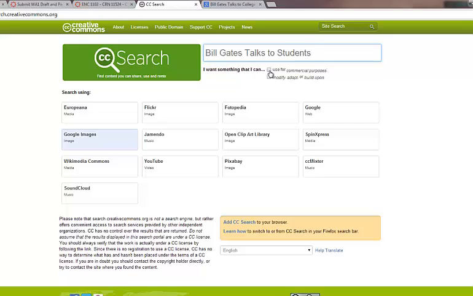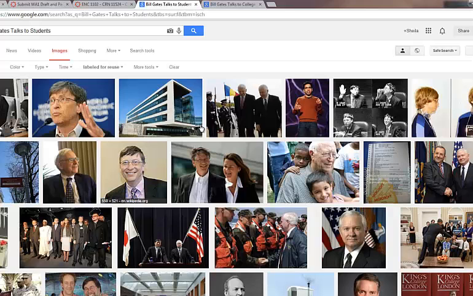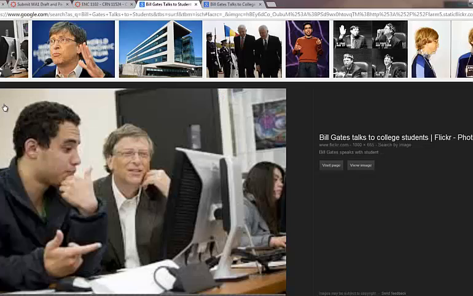Make sure that these two boxes, used for commercial purposes and modify, adapt, or build on, are not checked. You've got Flickr or Google Images. I went to Google Images. Press enter, and then it should take you to the image, and this is the image that I want to put in my paper.